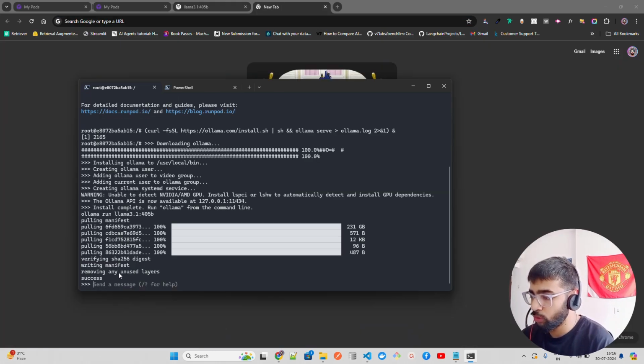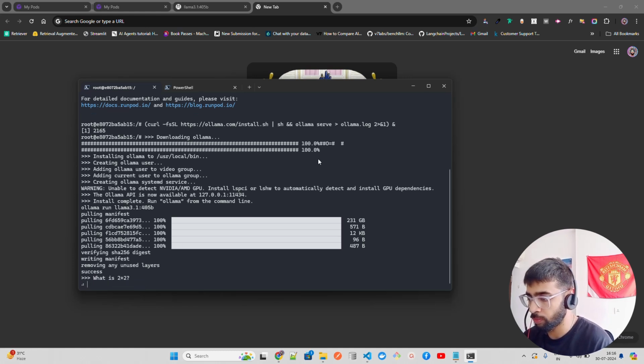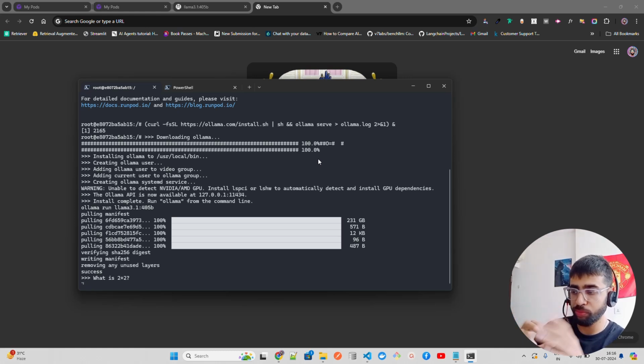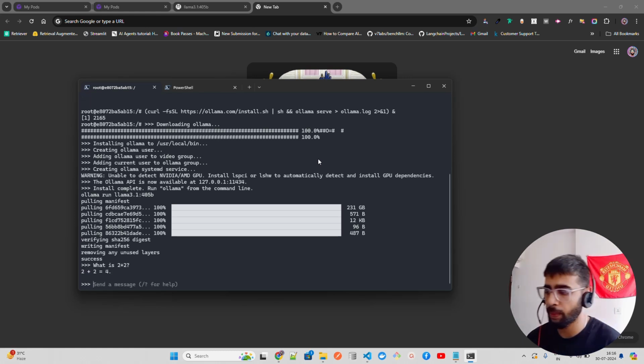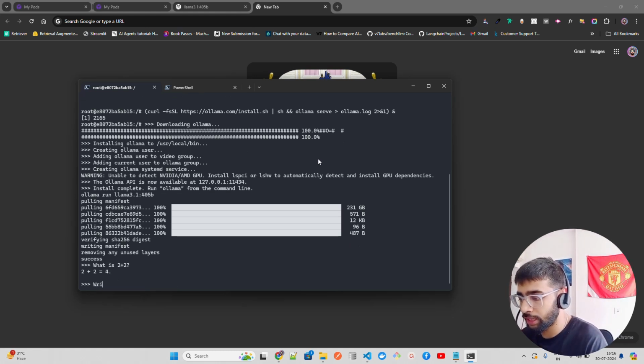Okay guys, as you can see, everything has been a success. Let's ask a question. What is 2 plus 2? I'm expecting that it should answer that it is 4. Now it's a huge model. You can see it says 2 plus 2 is 4. Now let's ask it to write FastAPI code to make an API call using the request module.